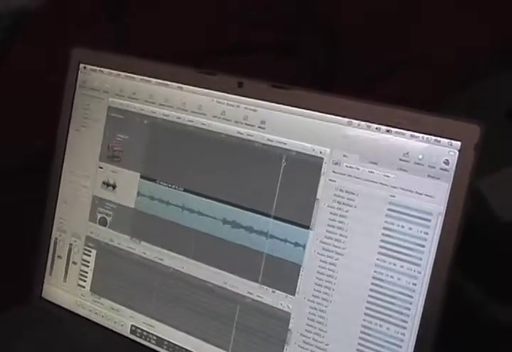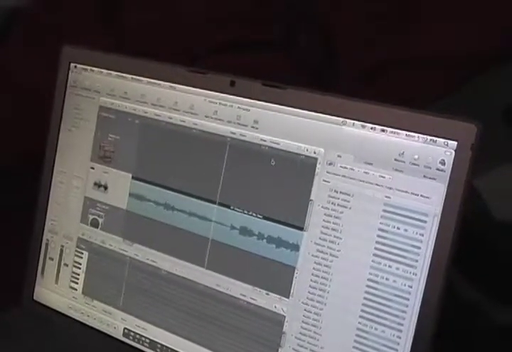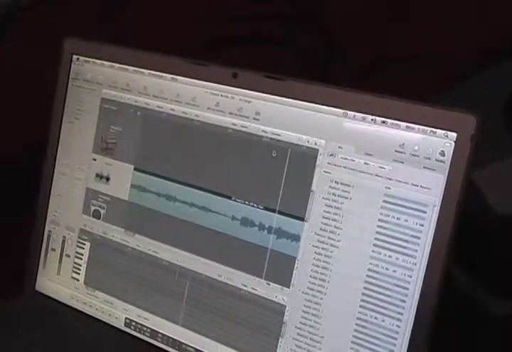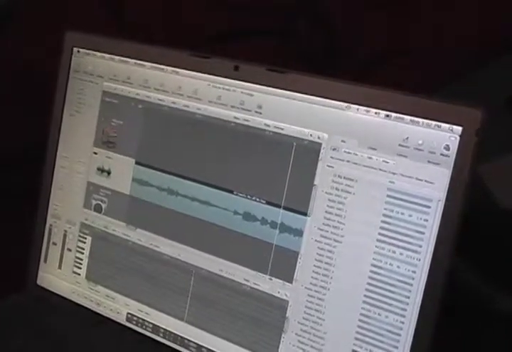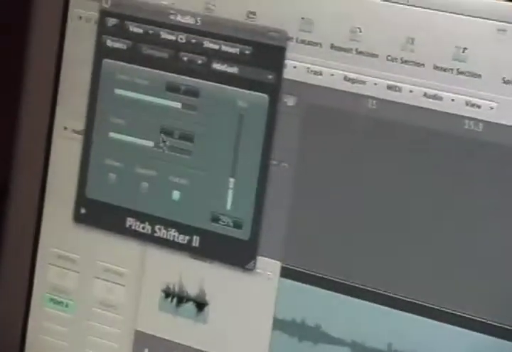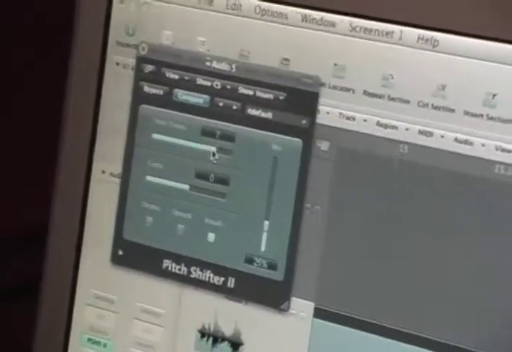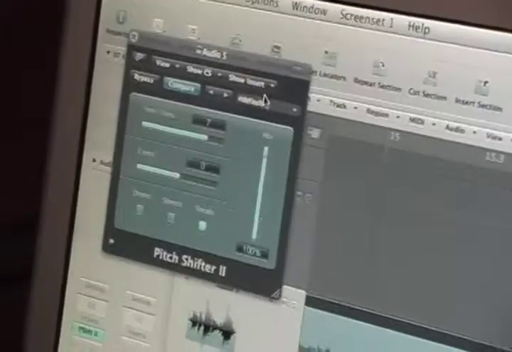I wanted to take this, but I want to pitch it up. So what I'll use is an effect called pitch shifting, and basically it shifts the wave sample up however many semitones you want. So I want to do maybe 7 to start out with, and let's see.